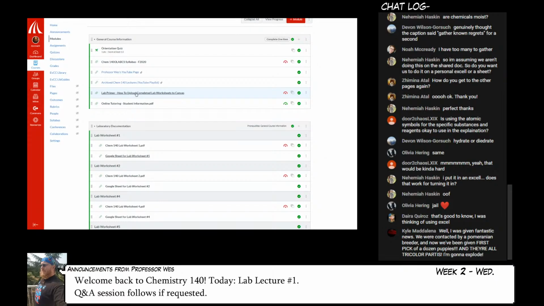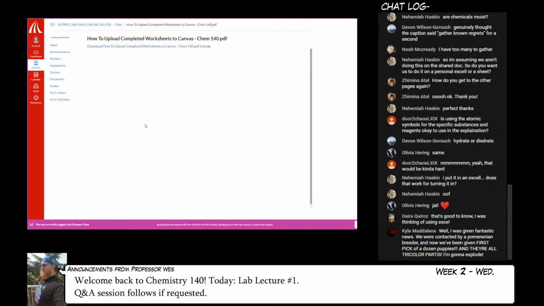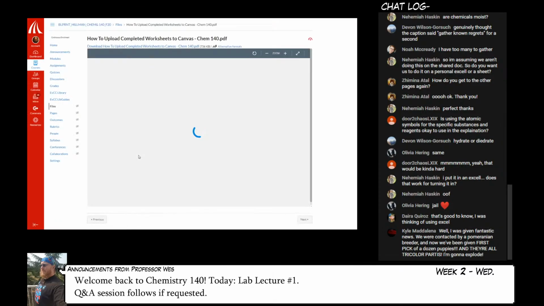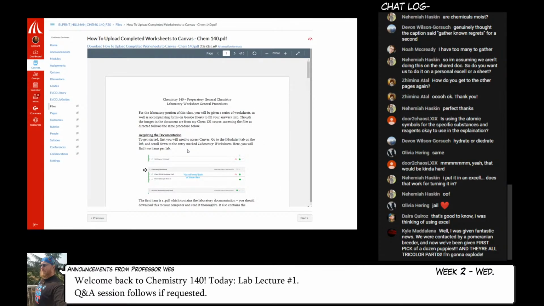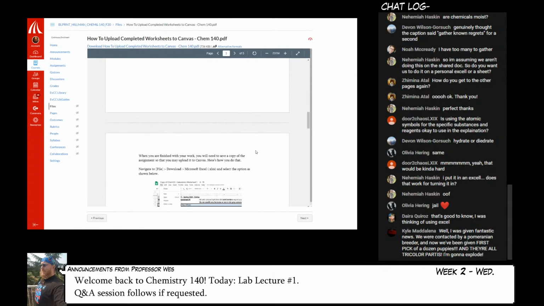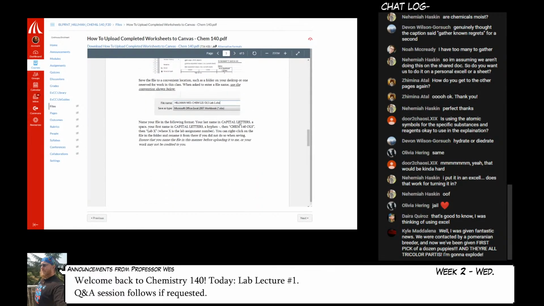Right here, there's a document called Lab Primer, how to upload completed lab worksheets to Canvas, which tells you basically everything that I just talked about. I don't need to be in the student view anymore. And it basically walks you through all of the directions that we talked about today. And down here, it tells you the naming convention.